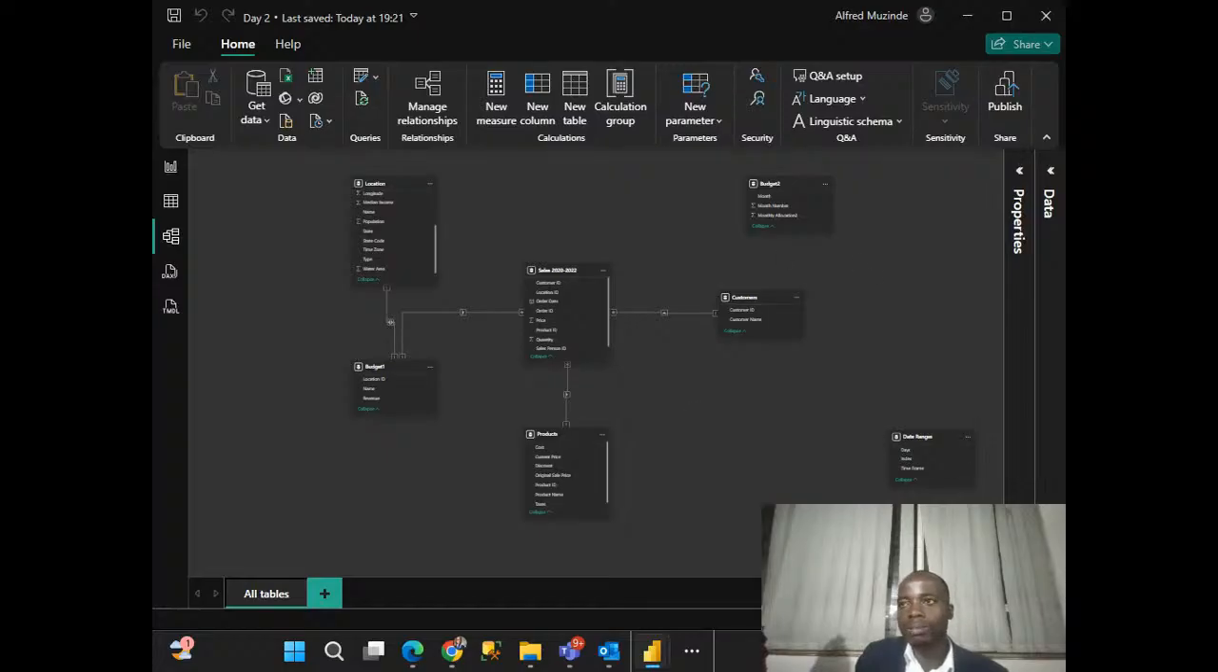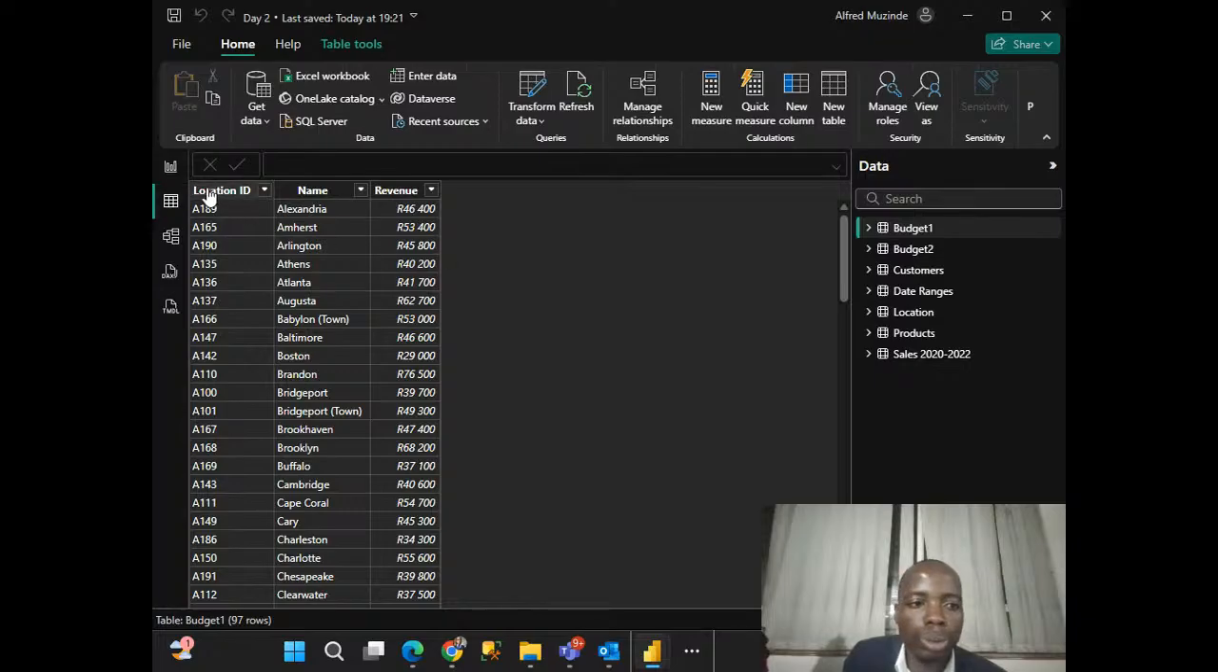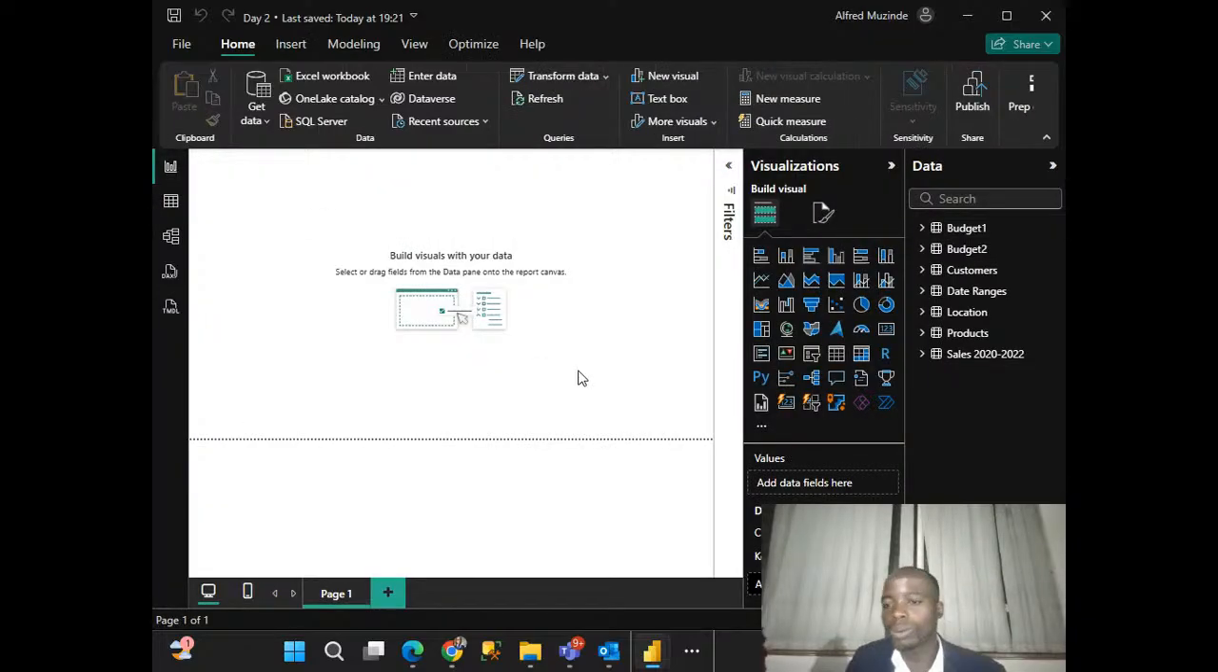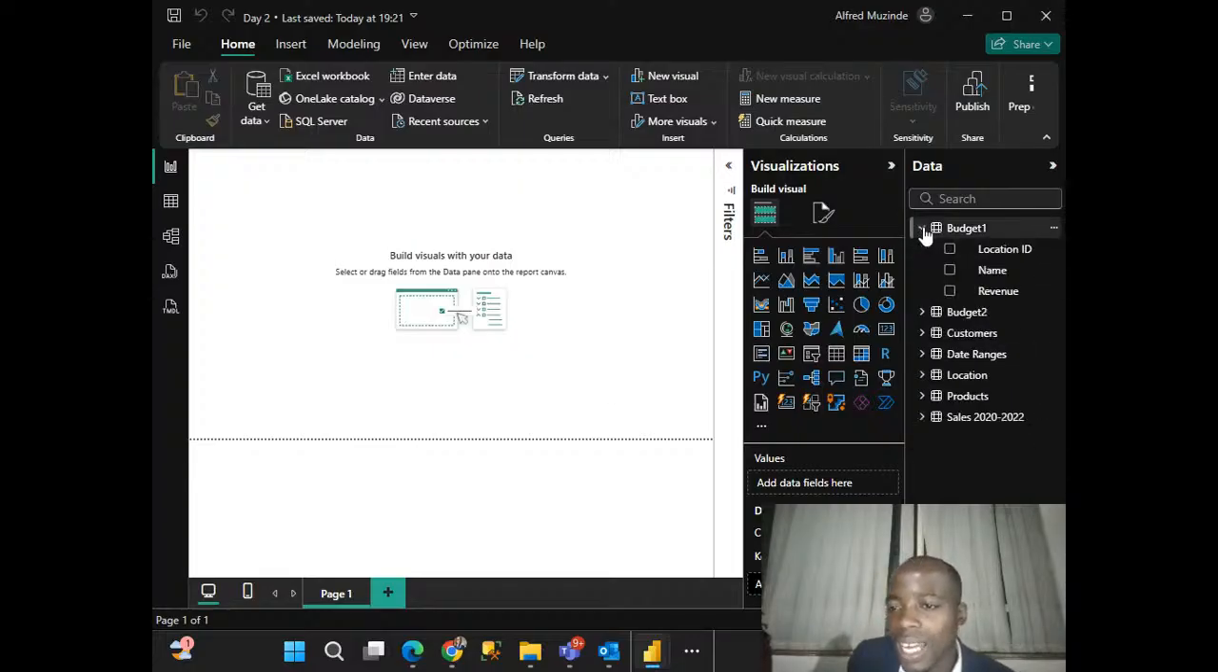Let's go to our report view. Like I've said, it's also best practice, and we'll cover modeling later because I think there's a dedicated topic for modeling. But for now, I think you now have an appreciation of what a model is.